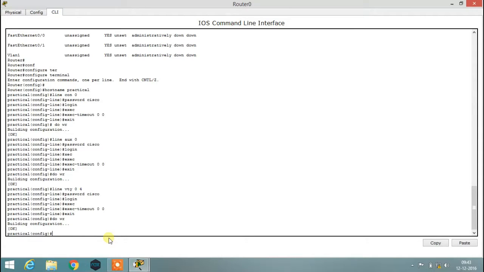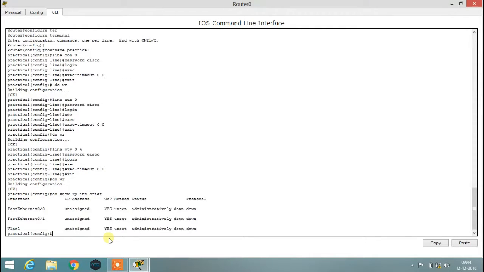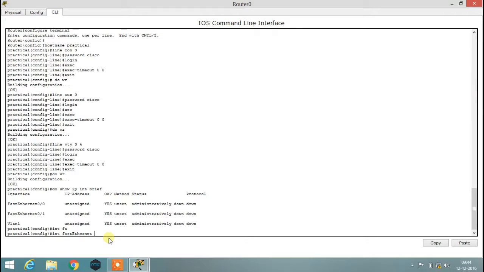Now we are going to set an IP address on our interface. For that, we should know how many interfaces are available. For that, I am giving a command of privilege mode, do show ip interface brief. See, there are 2 ports available, fast Ethernet 0/0 and fast Ethernet 0/1. I am setting an IP address on fast Ethernet 0/0. For that, I am giving the command interface fast Ethernet 0/0.